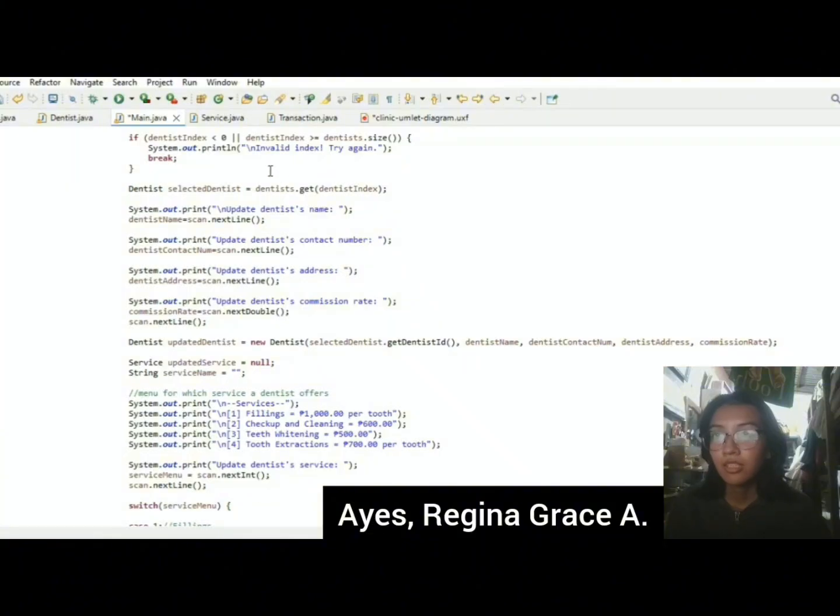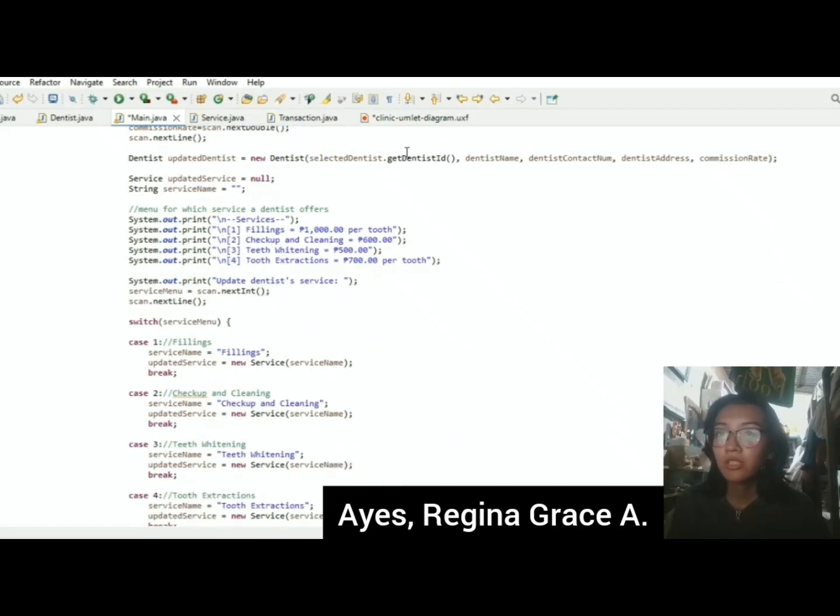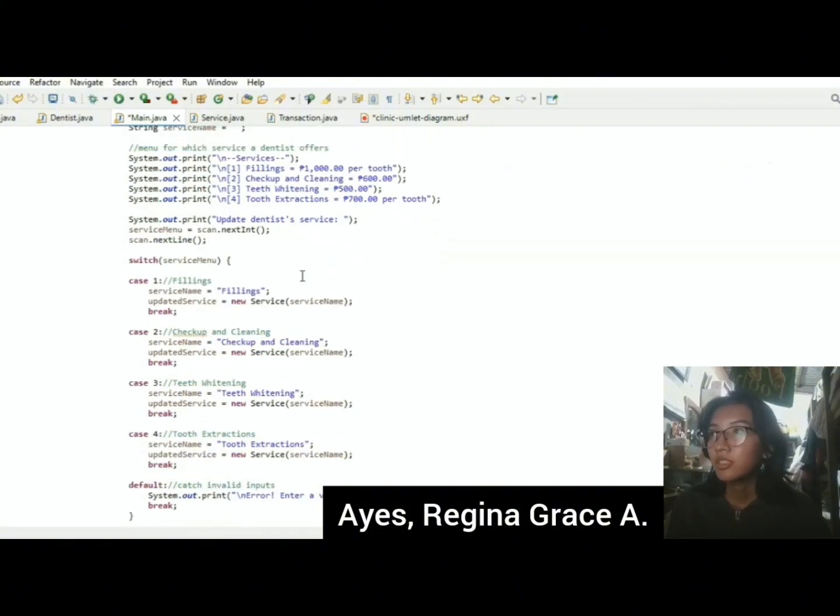We save it in a variable called selected dentist, and the user is then prompted to input new values for the dentist name, their contact number, address, commission rate, and their services. And then a new dentist object will be created using those updated values. However, for updating the dentist service, there is a menu dedicated for it. The program presents a menu with different service options and prompts the user to choose one.